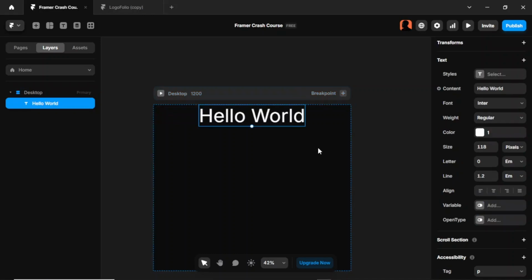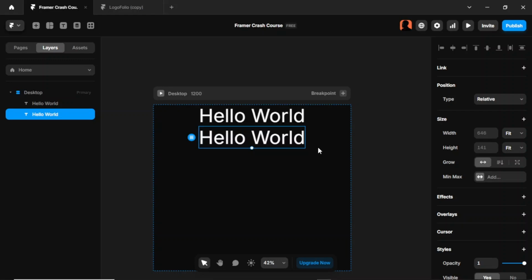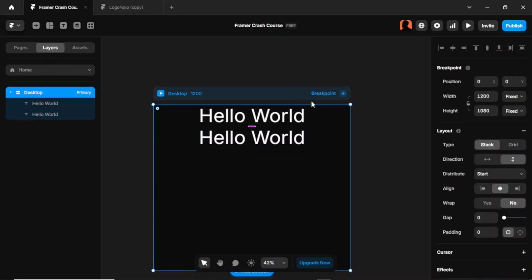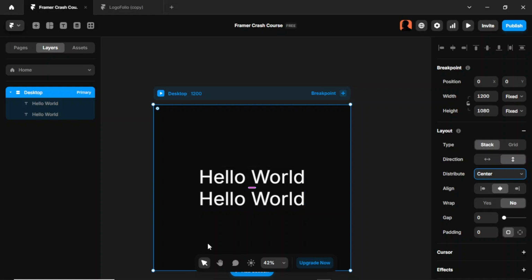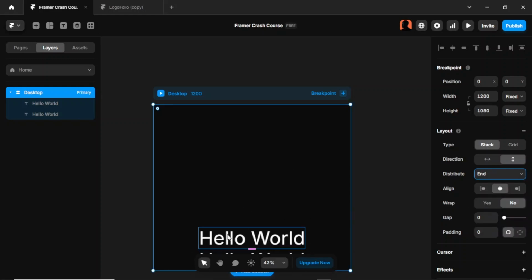Now I'm going to duplicate this hello world with Ctrl D just to show you what this distribute section means. Now if we set it as start, our elements will be arranged from the beginning of this stack, which is set to a vertical arrangement. If we set it to center, our elements are distributed to the center of this stack. If we set it to end, it will be distributed at the end of the stack.